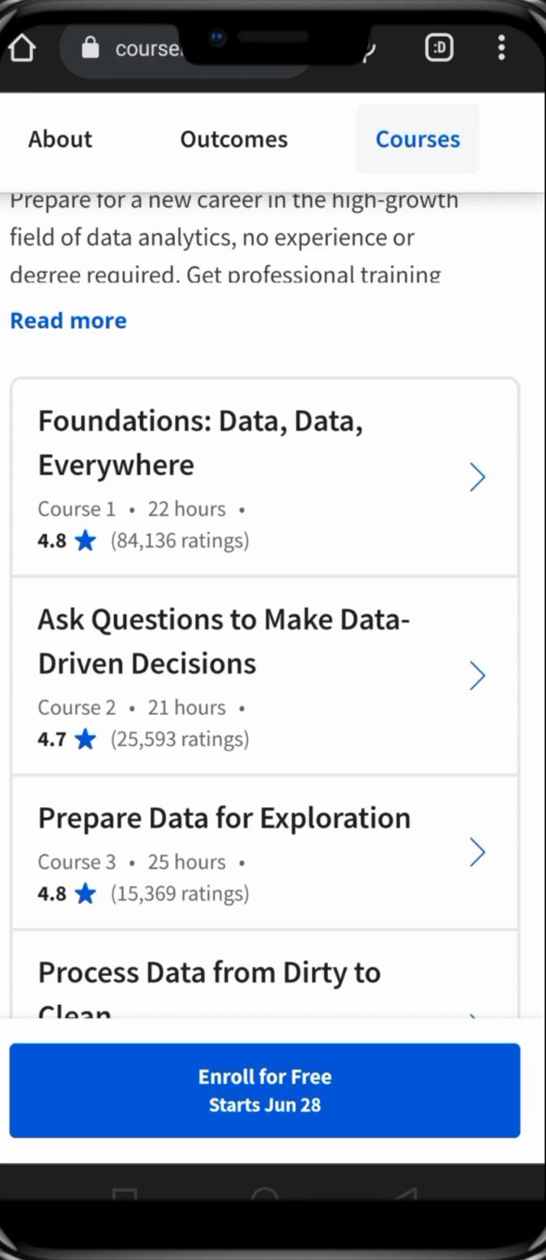Then when you are done with this course, you will now proceed to another. You apply for another financial aid for Ask Questions to Make Data-Driven Decisions. That is course two, the second course. You apply for financial aid separately with the same process I'm going to show you here. The same steps I'm going to show you here for the application of financial aid for the course.